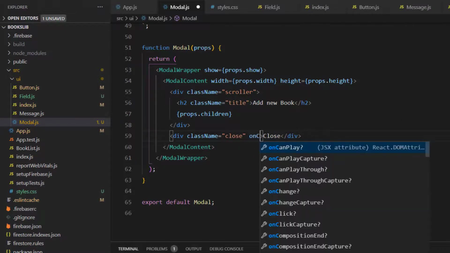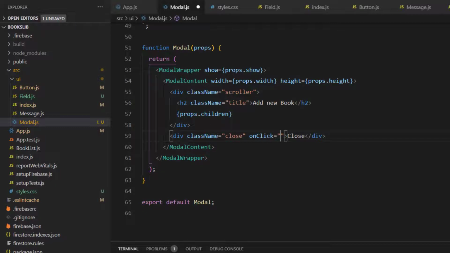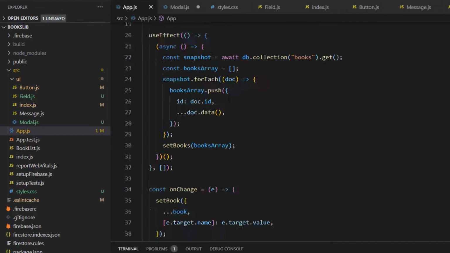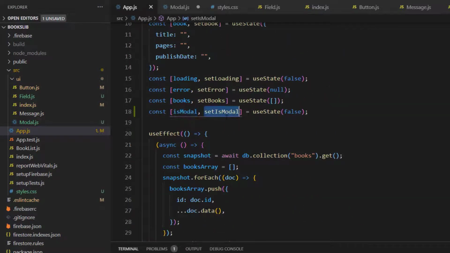For this button to work I need to pass it a function to the onClick event. This function will set the show prop to false, but with React we can't change the value of the props because the props are not tracked. The states are created specifically for variables that need to be changed after the component has been rendered. That's why we can't change the props show. We need to change the state isModal. We need to use setIsModal.